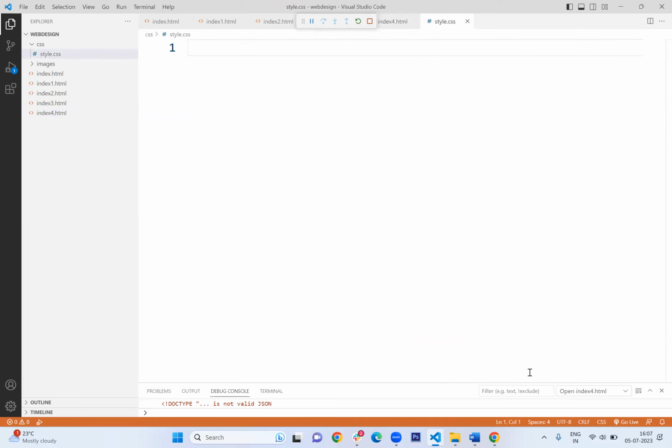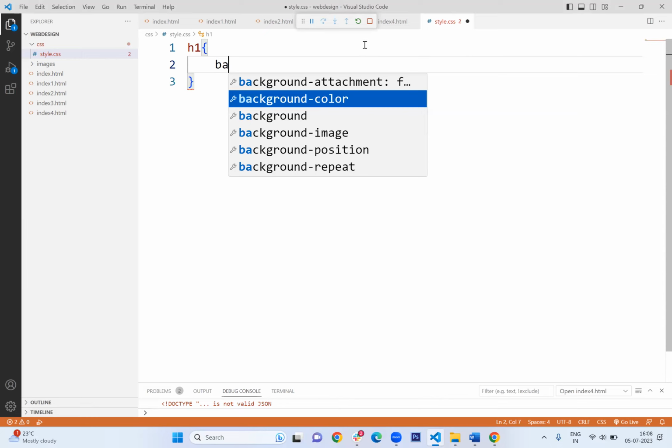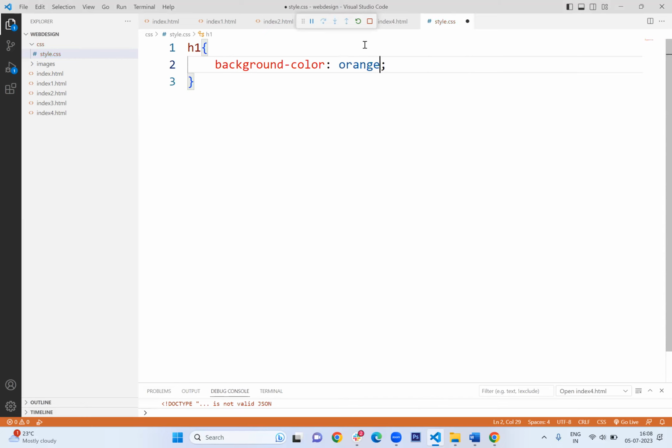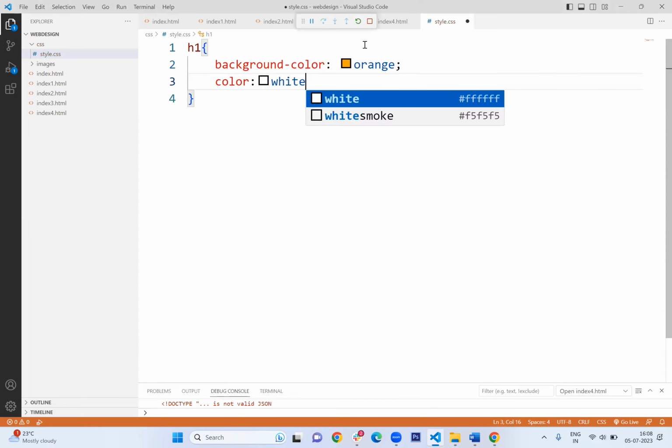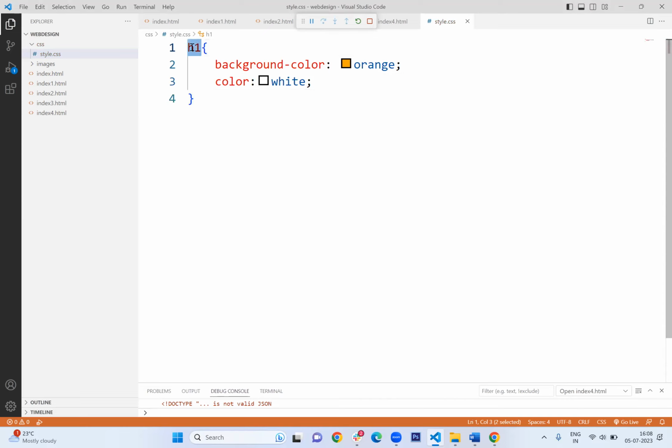So now, for example, we will create some styles. Here I will write for H1. I'll give here background color orange, and text color white. Guys, the syntax is as usual, like internal CSS. If you want to style the H1, we have to add H1, open brace and close brace, and in between that, we have to add the properties. Okay, so now let us refresh our page.